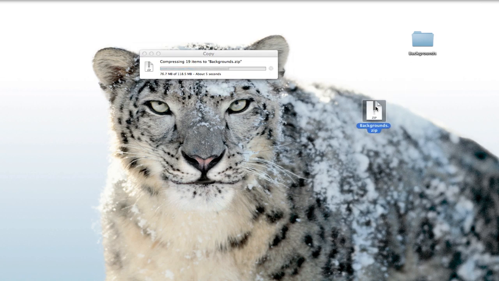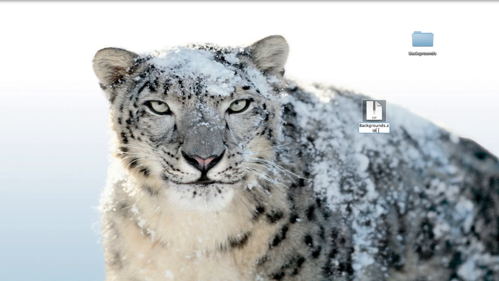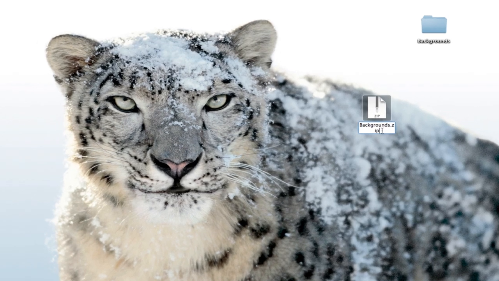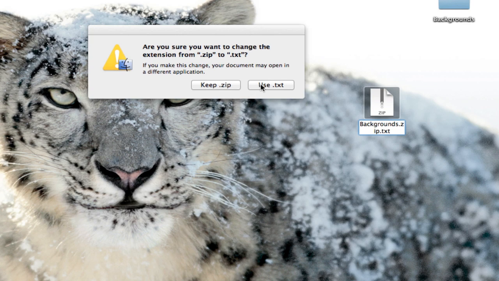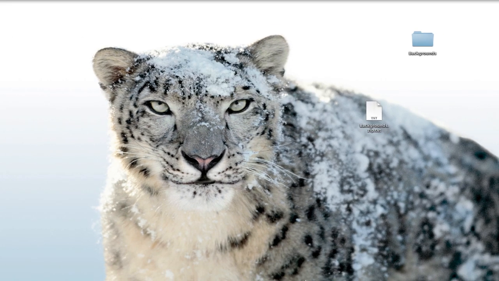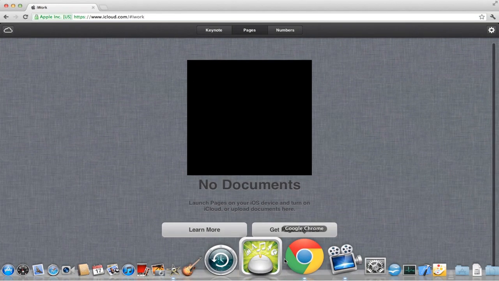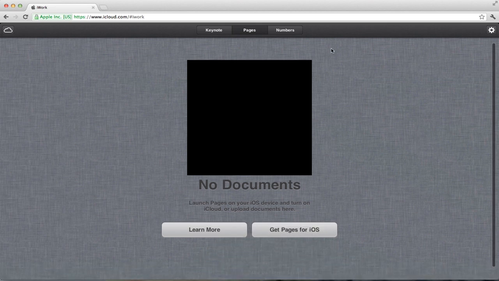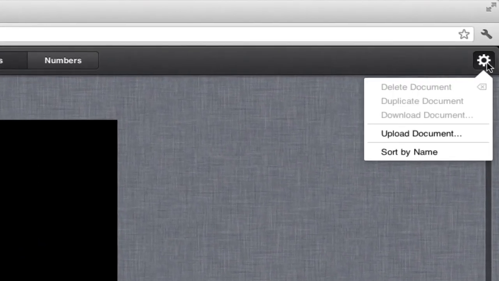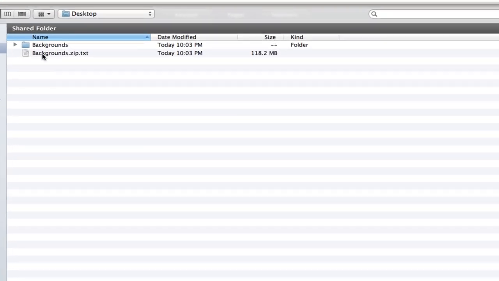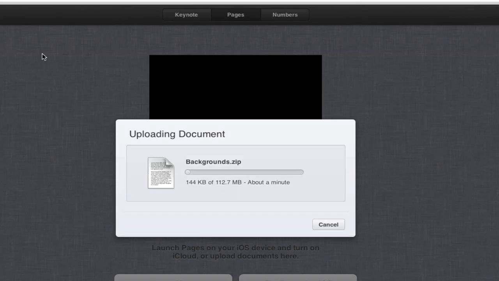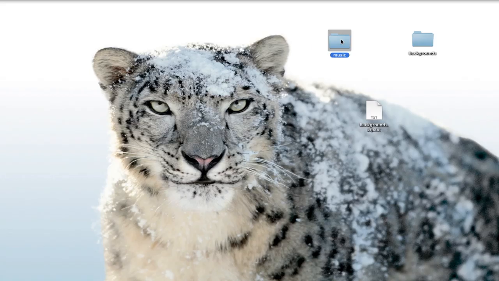And once they're compressed, you want to go ahead and rename the file backgrounds.zip to backgrounds.zip.txt. So whatever the file's name is after it's zipped, you just want to add .txt and save it as the text. And then you can go back into the iCloud, go over here to the settings and upload document. And you just go ahead and select that zip text file that you want to upload.